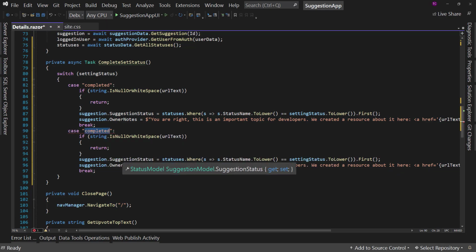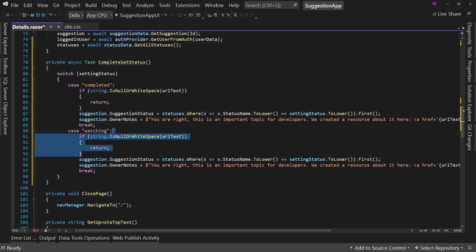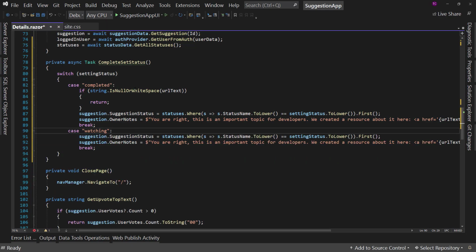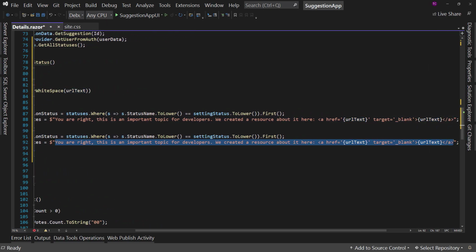And this, instead of completed, is watching. And again, we'll get rid of the if statement. The if statement is only for completed, since that's the only one where we have the URL being used. Watching, this text right here doesn't change. So it's only the owner note that changes. And I'll grab that and show you. Copy it. And we don't even need string interpolation.